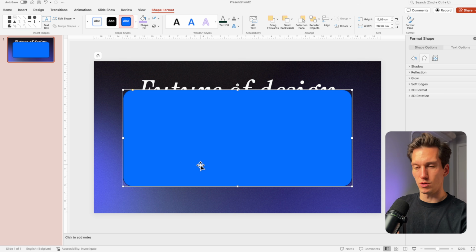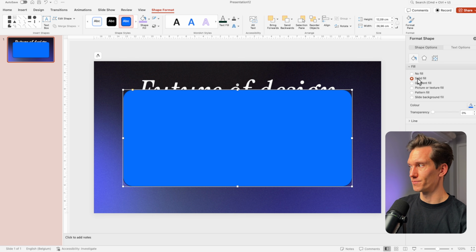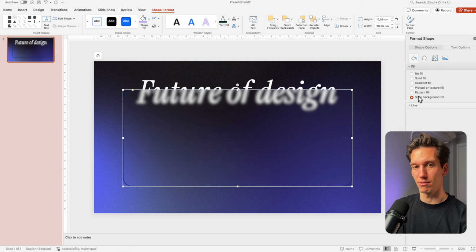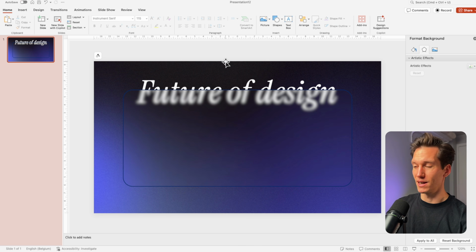Now this box looks nice, but what we want to have is a nice fill. So go for that fill, and then we're going to choose Slide Background Fill. And you see what's happening now? It's taking that background fill, which is that blurred layer behind it.